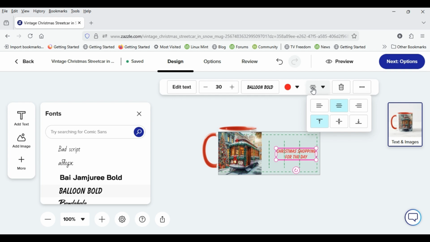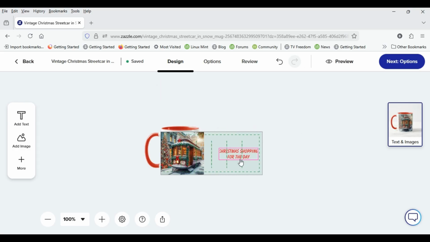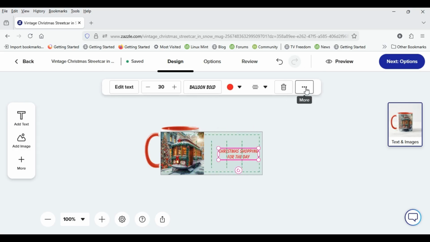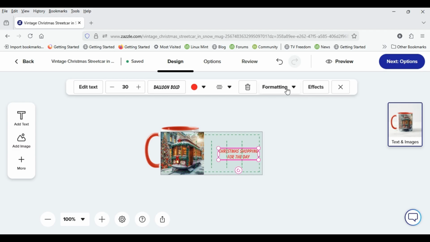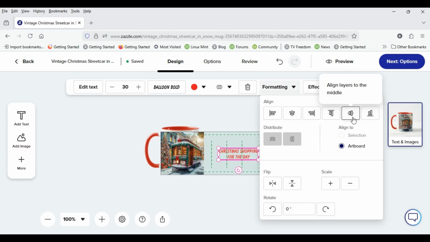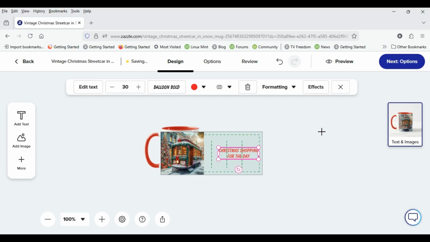Okay, now we want to make sure that's still centered there. Okay, so we're going to align it, format it. We want to format that, and now we're centered.